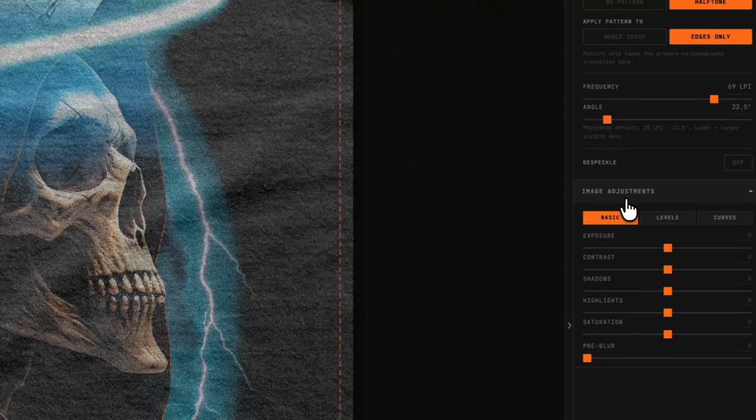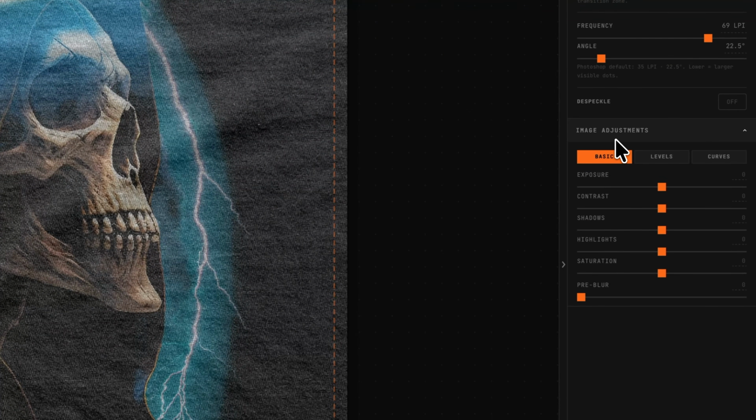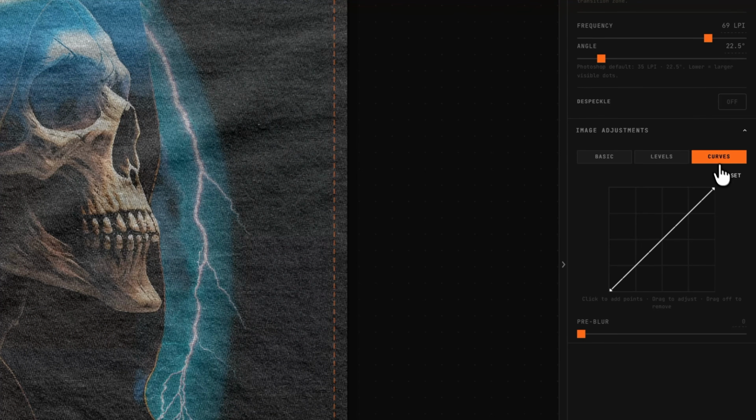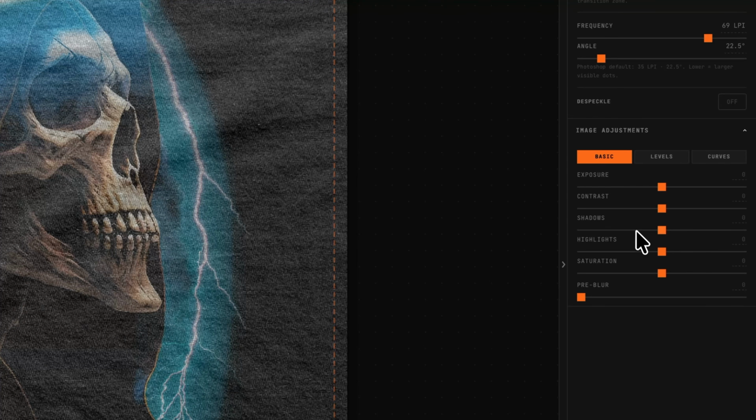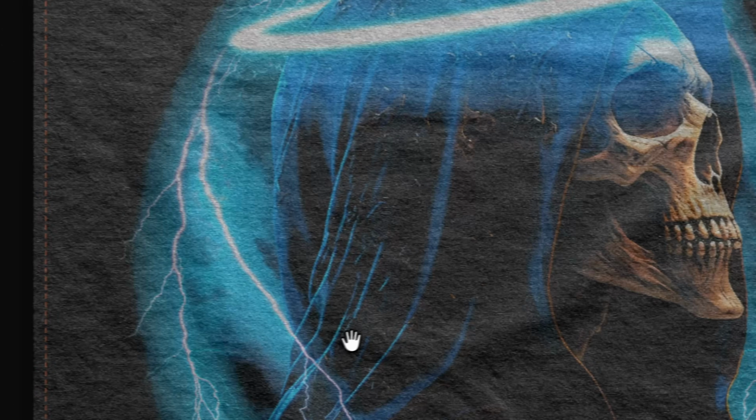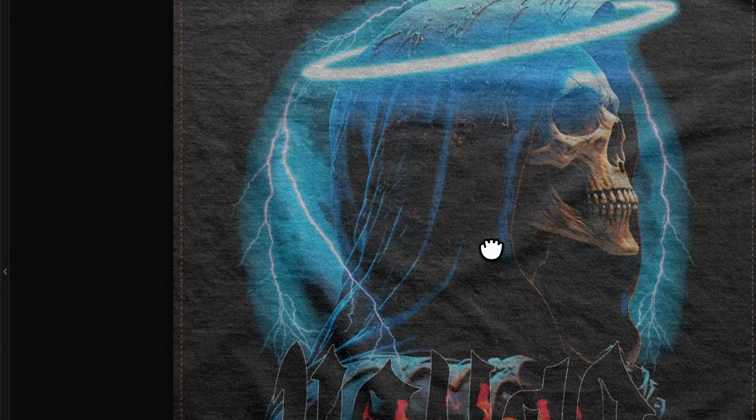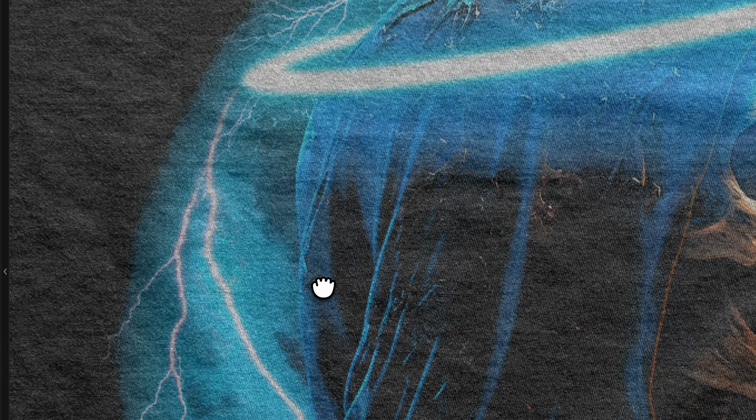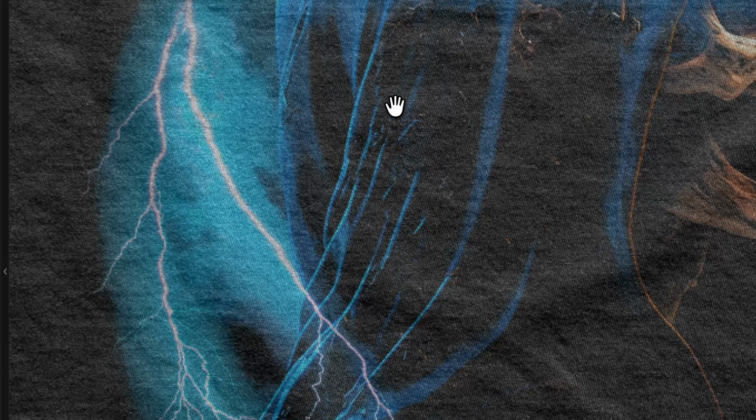Now, if you want to take it further, you could even go to image adjustments on the right, and there's 3 different options. There's basic, levels, and curves. And we could change the saturation under basic. So if I want to saturate it a little bit, I can do that, which I recommend you do when you're printing, because you will lose a little bit of color fidelity when you're printing. So adding a little bit of saturation kind of helps make up for any loss of color, if you will.